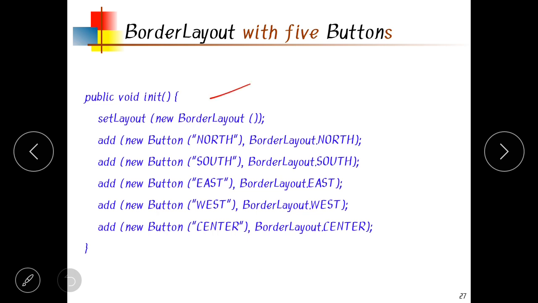See, so this is an init method which you must include in a class which is extending the applet class. You have to create a user defined class. After creating it, that class must extend the applet class. In that applet class you have to define an init method.